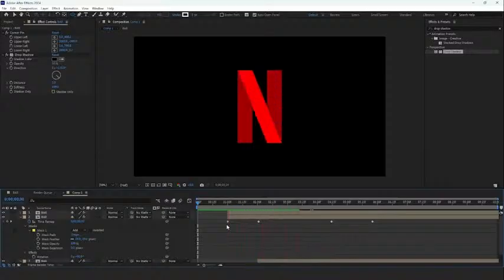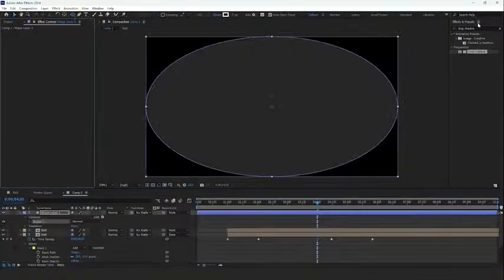As you can see, the animation looks fine. I think it's time to work on the curvy base of the Netflix logo. Create a new solid. Whatever the color, just double-click on the ellipse tool to create an elliptical mask.